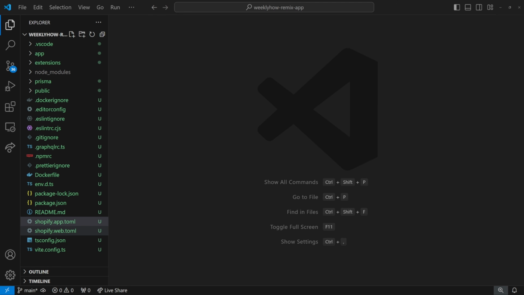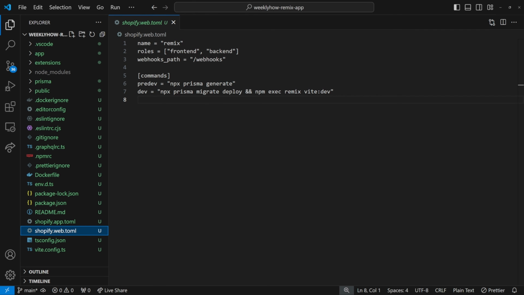There's another file here called shopify.web.toml. It's another configuration file where you can define the properties of your Shopify embedded app. So there are properties here such as the name, the roles, webhooks, path. This also works with Shopify CLI. So say for example, if you run the command shopify app dev, it's going to execute this command right here. So that is the shopify.web.toml.